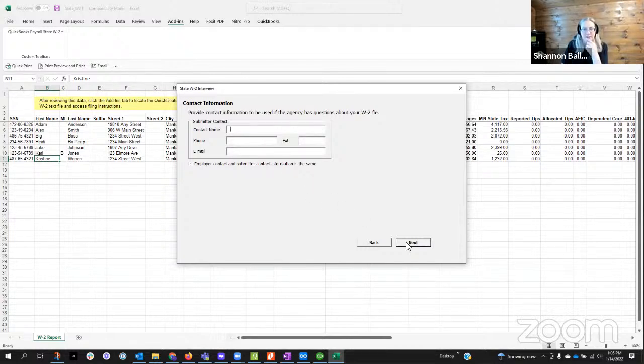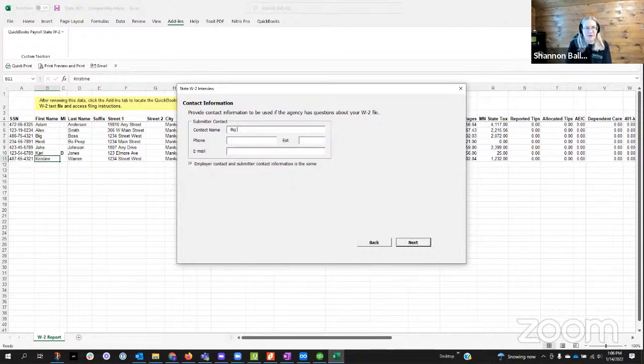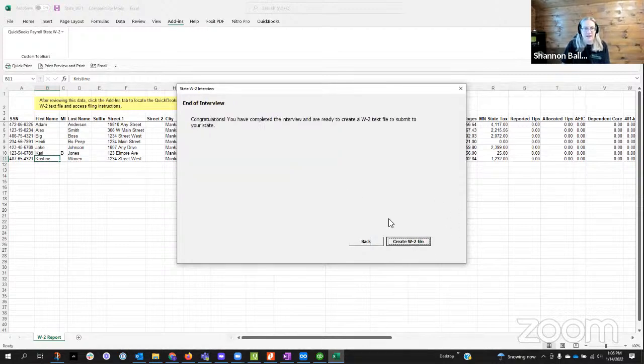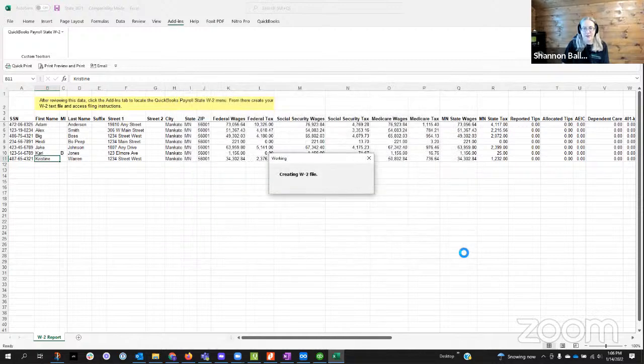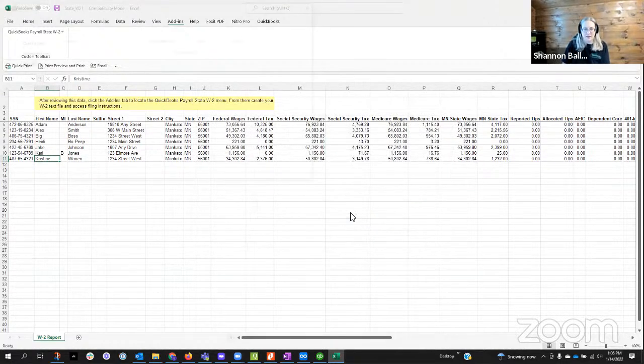And then we do need to fill that part out. So I'm just going to say that it's Big Boss and the phone number, put a fake one in, and a fake one there, and say next. Congratulations, it's complete. So then we want to create the file. And so now it's been created. And again, I always recommend saving the workbook.